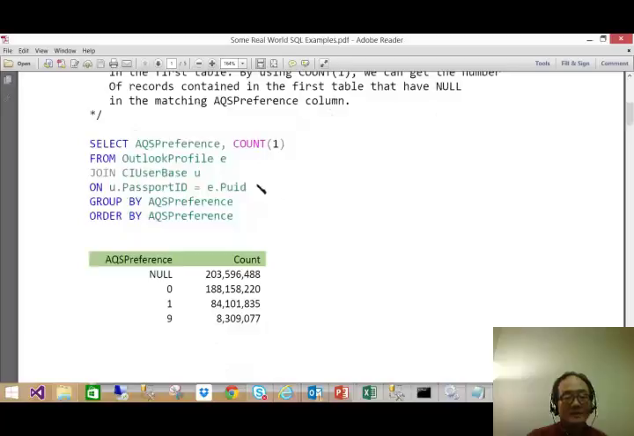In this SQL statement, we use the aggregate function count(1) together with group by. By using count(1), we can count the records that have no value in the column. If we do not use count(1), and instead use count of the column name, or count AQS preference, then all of the records that have no value in the column will be excluded, and we don't want to do it.